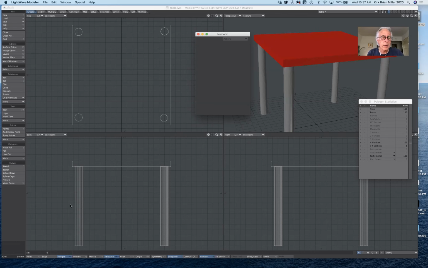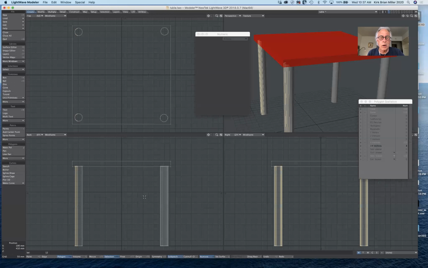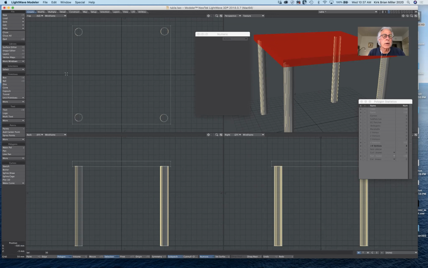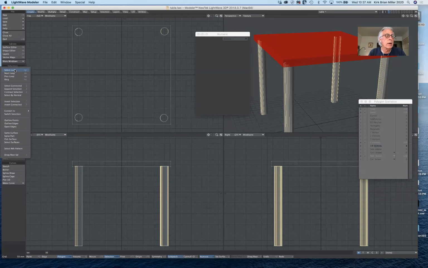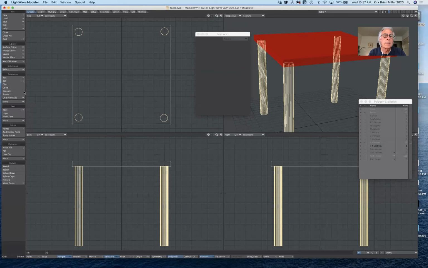I'm going to select the table legs. So I'm going to just click and drag across here and click and drag across here. And I'm doing this from the back view. I'm going to hold down the Shift key and select some more polygons. Now to make sure that all of the polygons connected to the legs are selected, I'm going to go to Select and say Select Connected. Now all of the legs are selected. And remember, you have to be in polygon mode to do that.